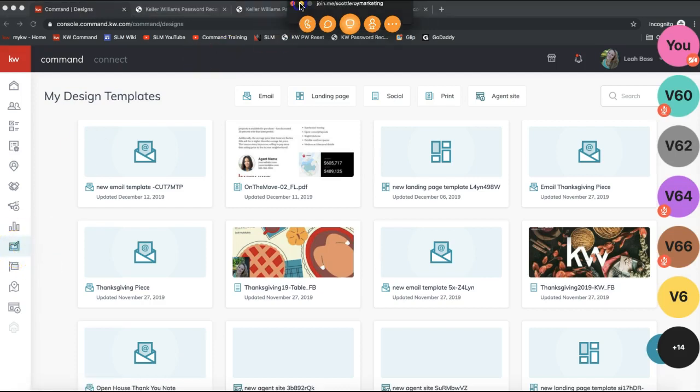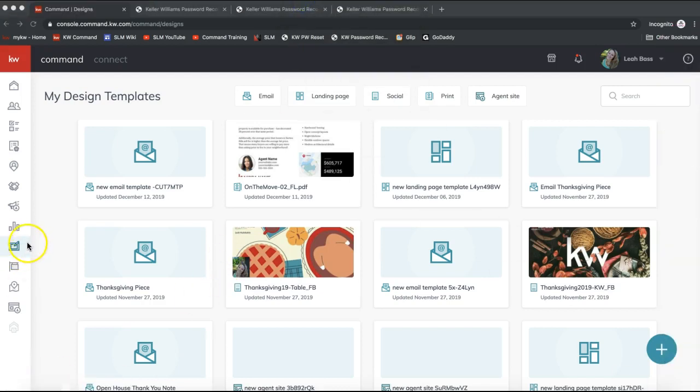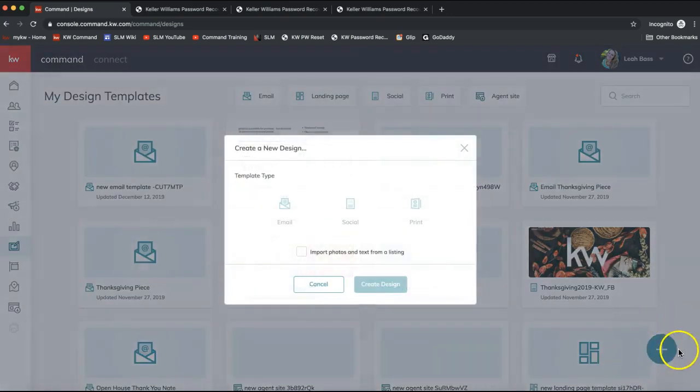And what you can do from here is you can create an email template from scratch. So on the top, you'll see that you can toggle which templates you're looking at. And on the bottom right, we can click the plus button to add in a new design. So we'll click the plus here on the bottom right. And I'm going to select email in this example. So select email, click create design.